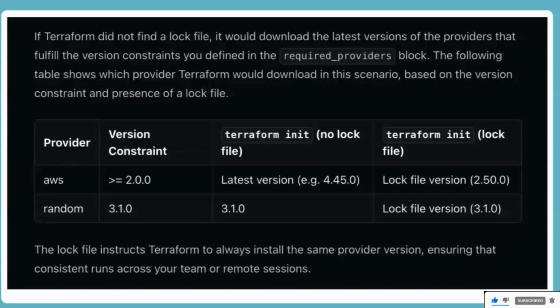If Terraform did not find a lock file, it would download the latest version of the providers that fulfill the version constraint you define in the required providers block. So the following table shows what Terraform would download in this scenario. Suppose your provider AWS version constraint is 2.00 and random 3.100. Terraform init with no lock file downloads the latest versions, 4.450 or 3.10. Terraform init with a lock file uses lock file version 2.50 and lock file version 3.10. The lock file instructs Terraform to always install the same provider version, ensuring consistent runs across your team or remote sessions. So this is what we mostly use in organizations.